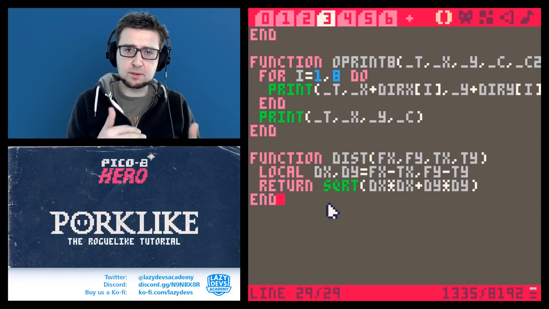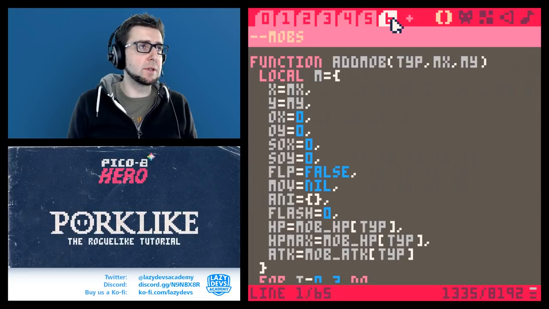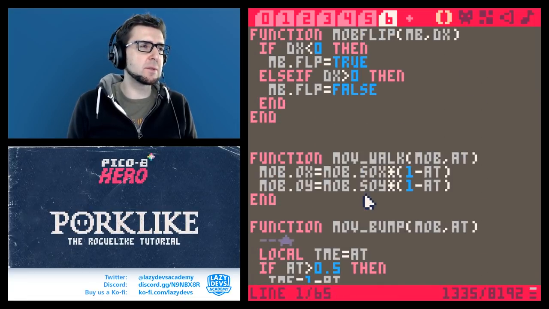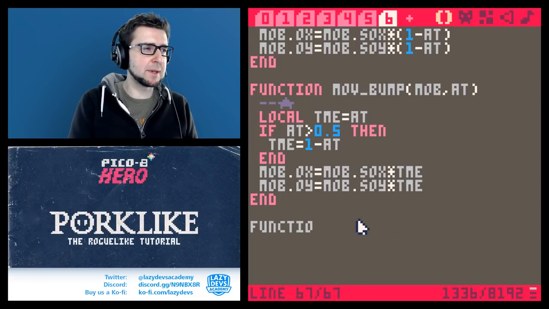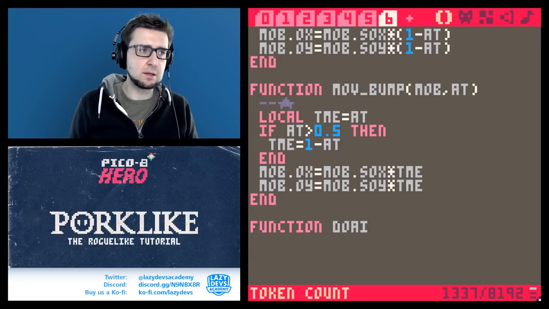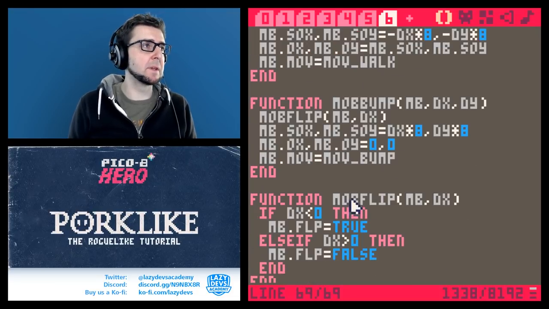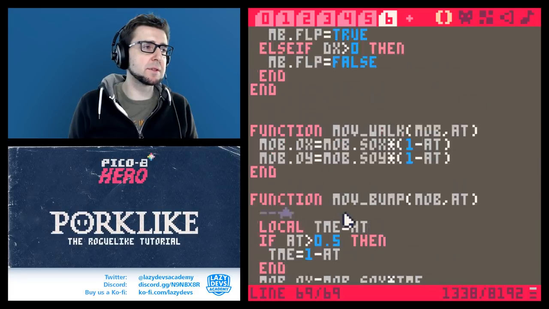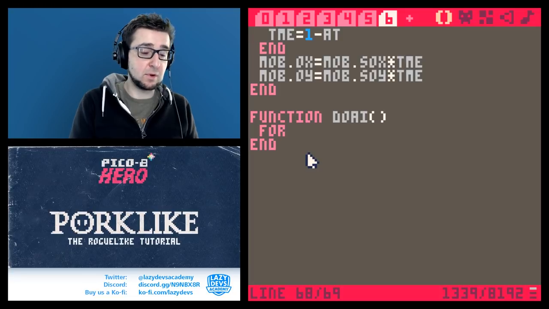All right, so this is already our engine behind the AI of our monsters. Okay, so let's try to write some kind of AI function. I'm going to go here in this tab to something like do AI. That seems like a good thing. And then in the do AI function, we're just going to loop through all of our monsters. So we're going to go for m in all mobs do.